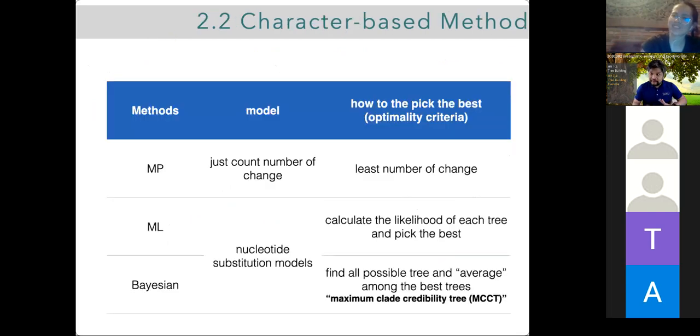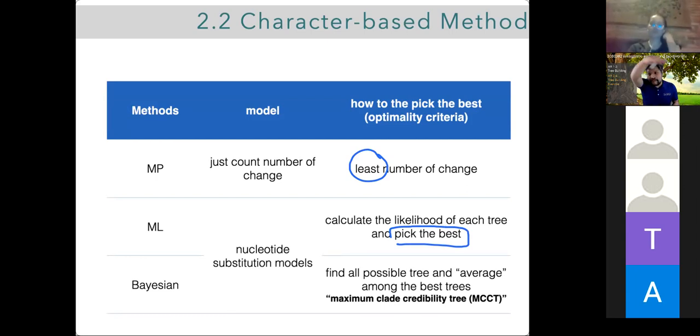To sum this up, if you use parsimony, you just count changes and pick the tree that has the least number of changes. If you use ML, maximum likelihood, you calculate the likelihood for each tree and pick the tree with the best likelihood. If you're Bayesian, you find all the possible trees, take the trees at the top of the hills, average them all, and call it the MCCT. Okay, so that's the different idea.